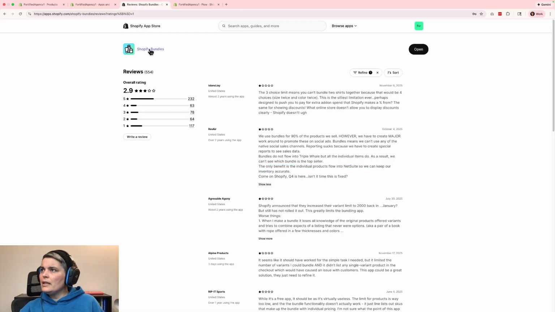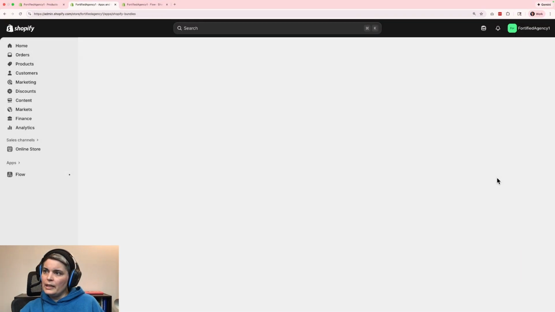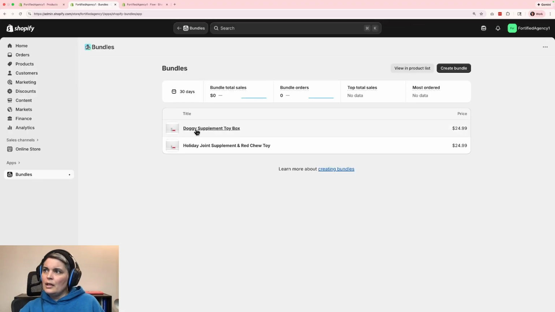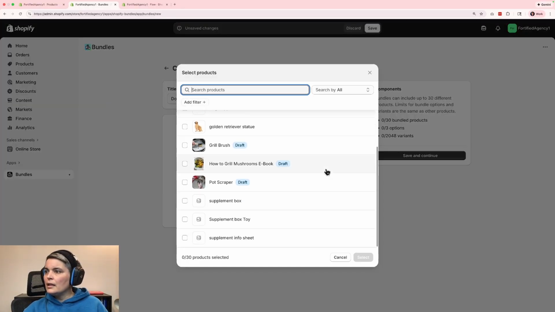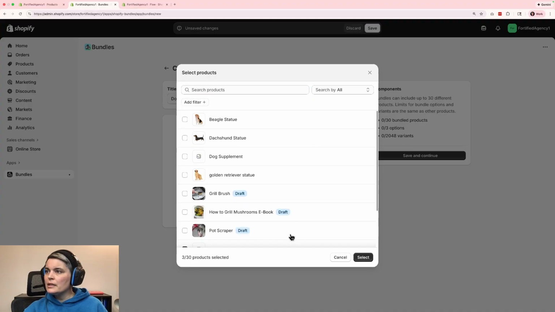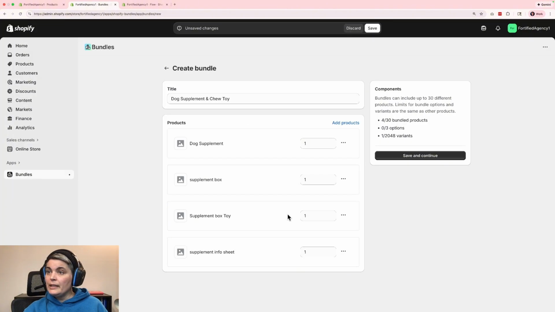Okay, so let's go into Shopify Bundles. Open app. Okay, so I've already got a couple, but let's just go through the process to make one. So let's do dog supplement and chew toy. Okay, so we're going to select the products, and that is supplement box, supplement toy, the info sheet, and then the actual supplement. All right, select. Great, that's everything that we need. We're going to save and continue.